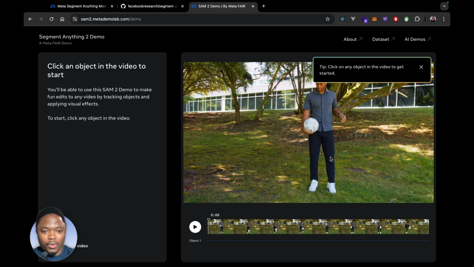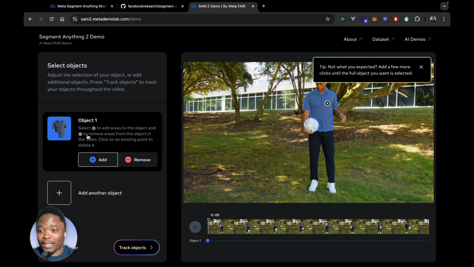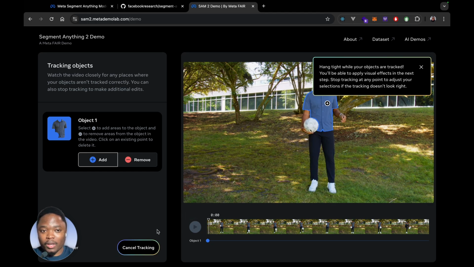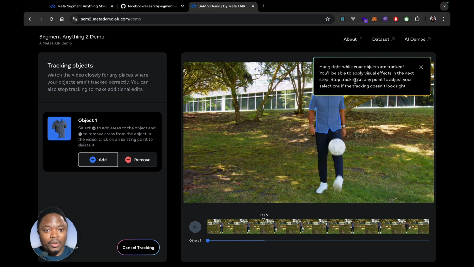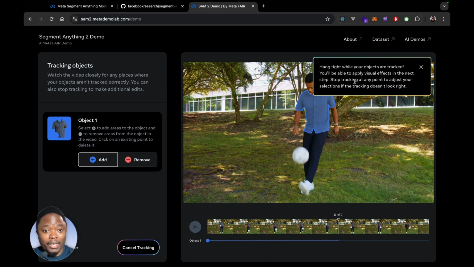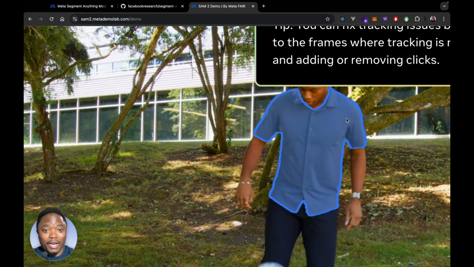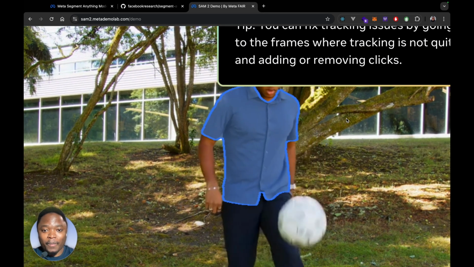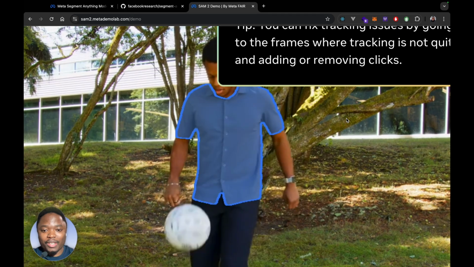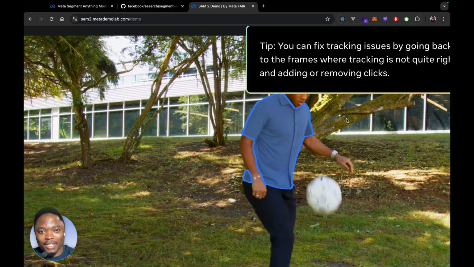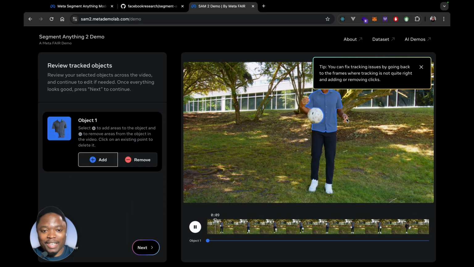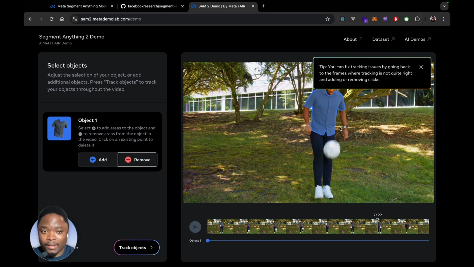So let's try to highlight his shirt, I guess. Okay, so it actually has highlighted his shirt. And track objects. Hang on while your objects are tracked. Okay, it's tracking the object. Look at this, guys. This is incredible. It is actually tracking his shirt. I'm not quite sure how accurate this is, but it looks really interesting. I'm not gonna lie to you guys. So that's it for this one.